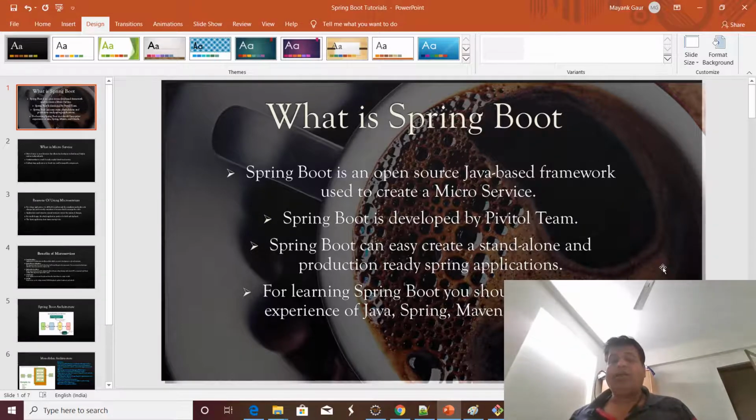For learning Spring Boot, you should have prior experience with Spring, Maven, and Gradle tools.